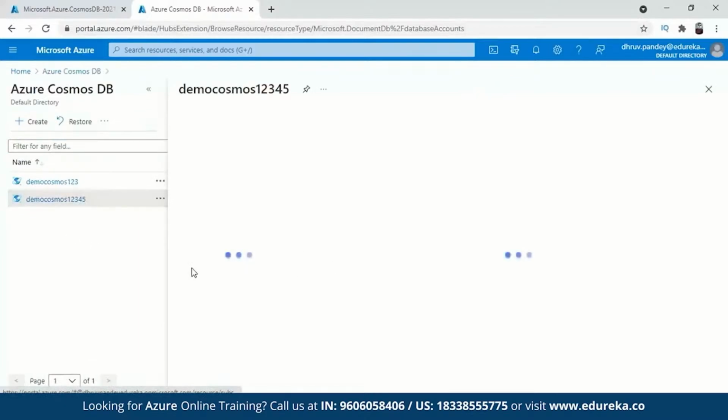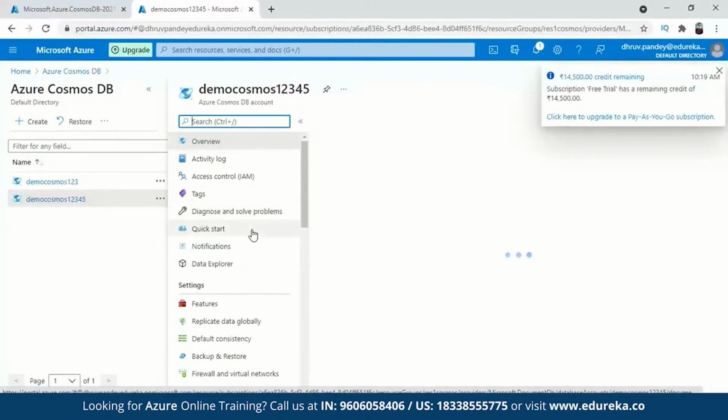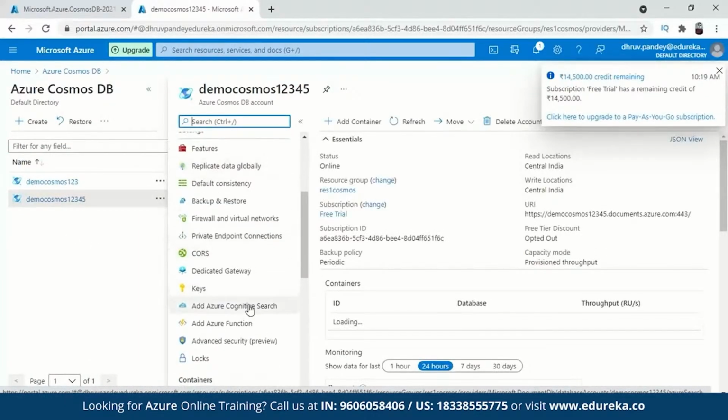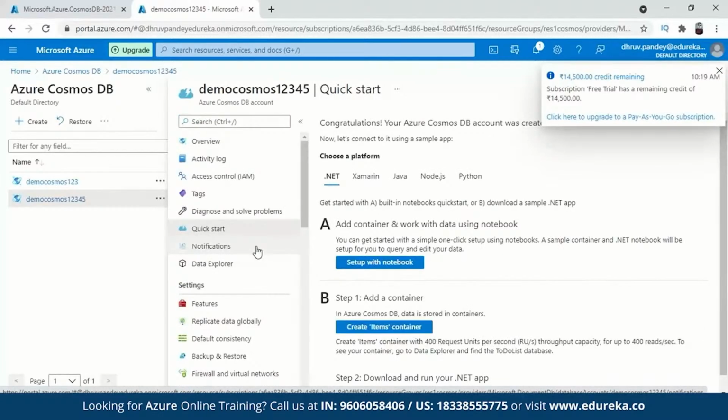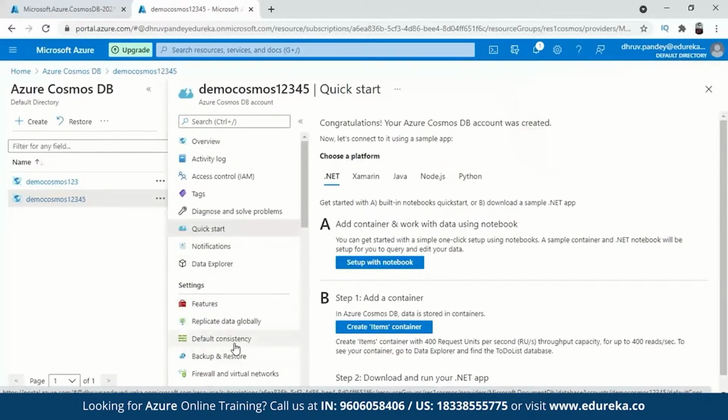You can open the resource from here, and you can go to the activity log or Data Explorer. You can create a database, anything, or you can see the consistency of it, like the default consistency and everything. So that's how a Cosmos database is deployed. I hope you have understood this deployment.